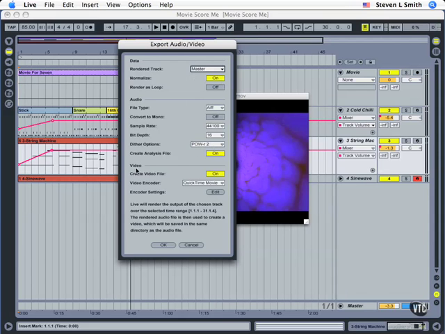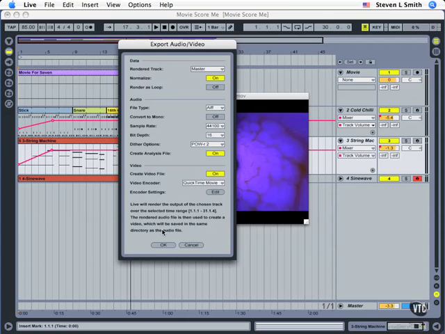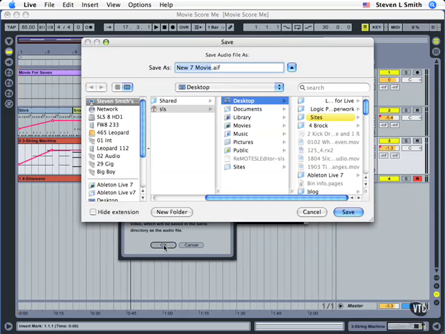But we really want to come down here to video and create a new video file so our original without sound stays intact. We leave this on, we choose the video encoder, and I'm going to leave it in QuickTime. You can actually edit these settings if you want to get different things, but I'm going to leave it in place and then simply choose OK. It's going to ask me now where to store this movie. I'll call this version 2 and save it on my desktop.